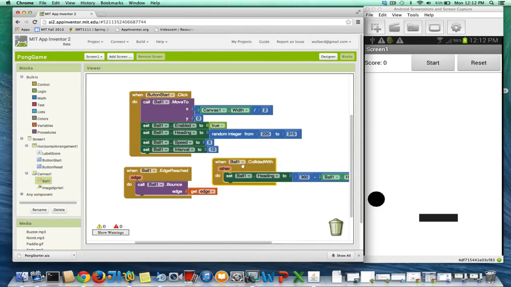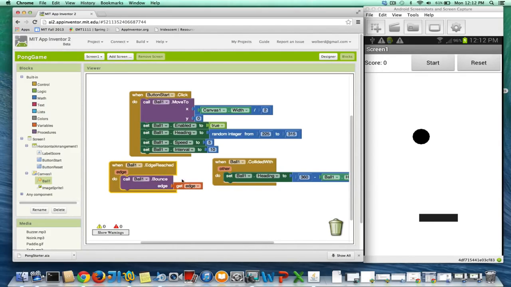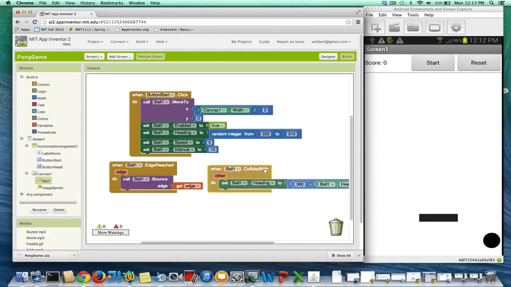So this bounce block does this for us when we hit an edge, but we can explicitly do it ourselves. If we want, when a ball hits, or when any object hits another one, we can just change its heading to 360 minus whatever it was, and that'll make it bounce. So we're getting pretty close to having a nice Pong game, and I'll tell you the rest in the next video.